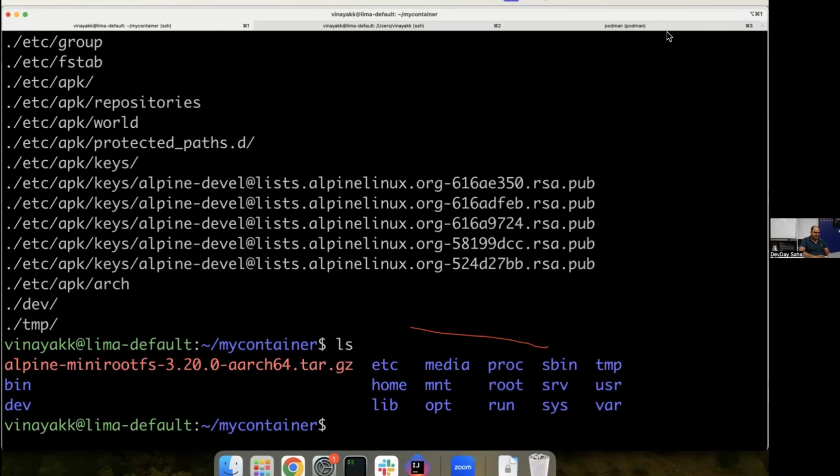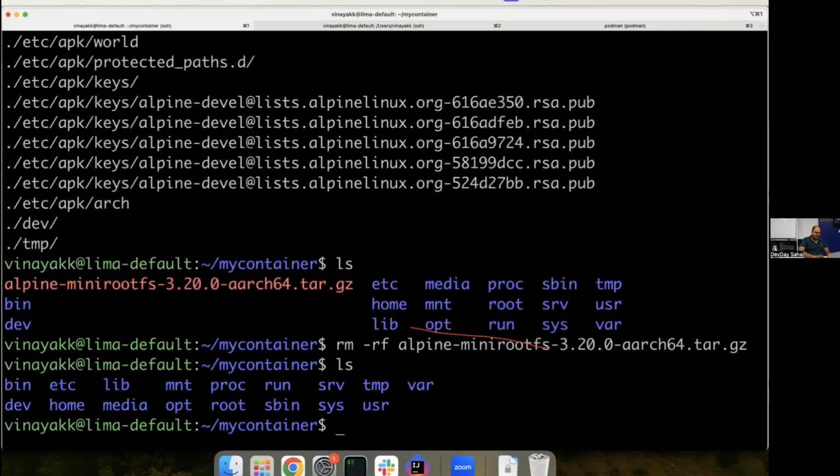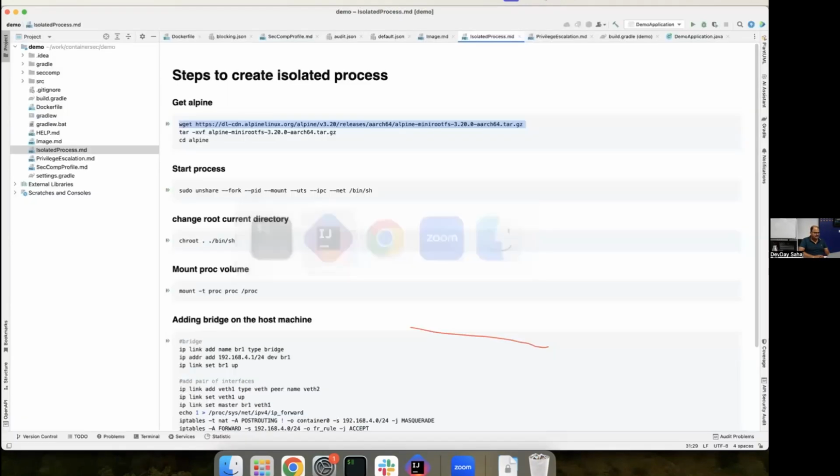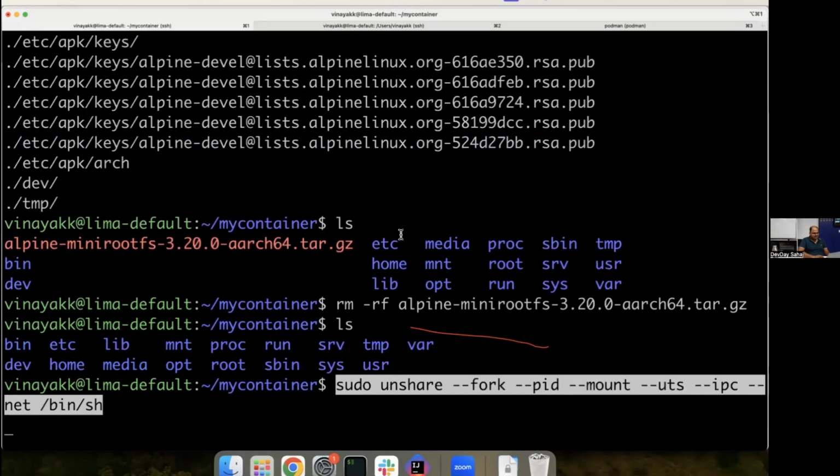So we have the Alpine Linux. It has everything that it needs to run Alpine Linux locally. Okay. So the first step is kind of done. You have the root FS ready. Second is the unshare command. Unshare is the command which allows you to create those namespaces. You can check the man page of unshare. It talks about all the things that you can control while creating that process.